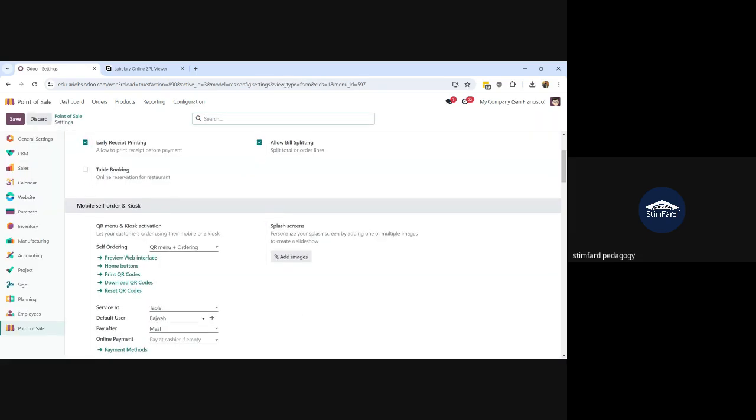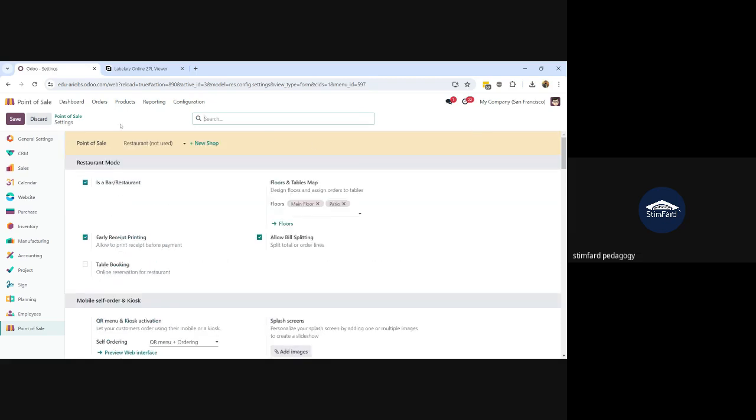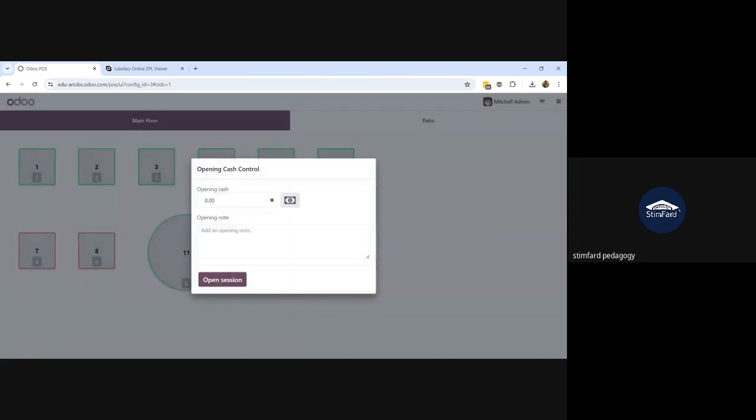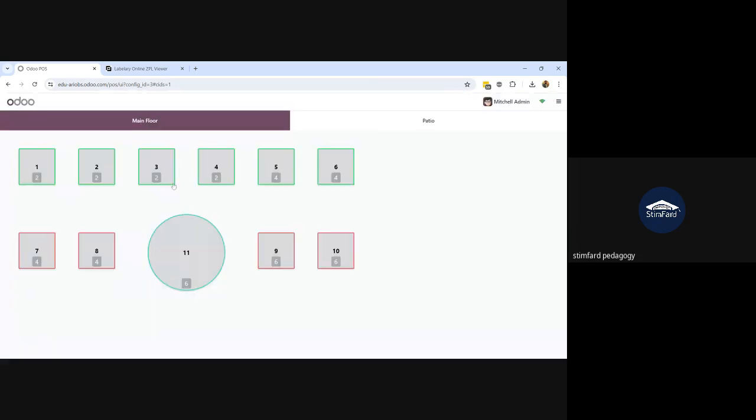Now I just want to show you, I will go to the POS session again, how you can change the setups of the tables. I will go to the session, open a new session. So let's say your waiter is on the floor and he's on table 2, and you need to get the order from table 2. Just click on table 2.